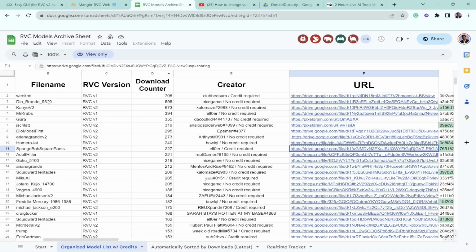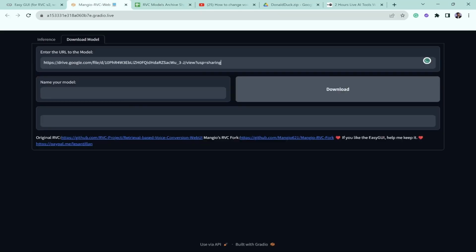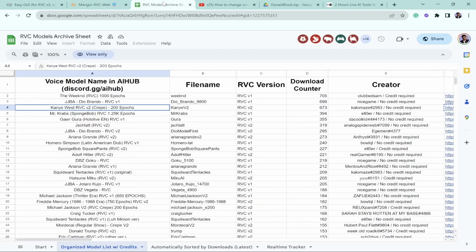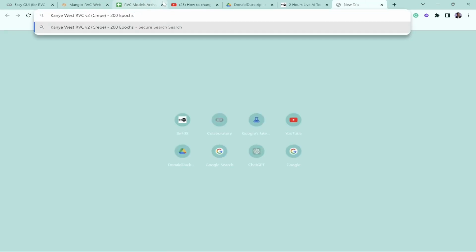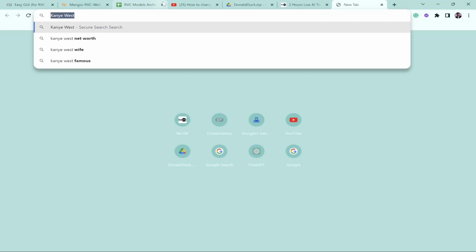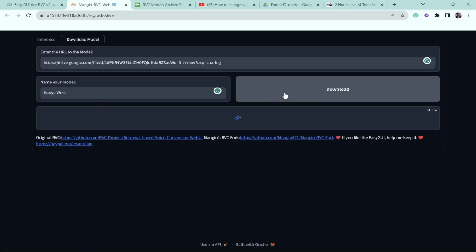All you have to do is come to this section, select any of the links, copy it, come to this download model, paste the link and name it anything. I'll write Kanye West. I'll name my model, click on the download button, and within a few seconds it will be downloaded. In my model list, I'll also get one more voice in the model section.